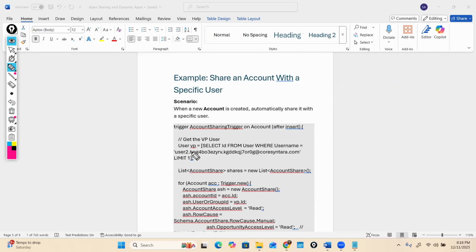That means whenever an account record is being inserted, this code will automatically get executed. You don't have to call it from anywhere. The moment the account gets inserted, this trigger will get fired. Or, let's say I had the event as before insert. Then before that record gets saved to the database, the trigger will get fired. So you can specify the different events on which the trigger will fire.